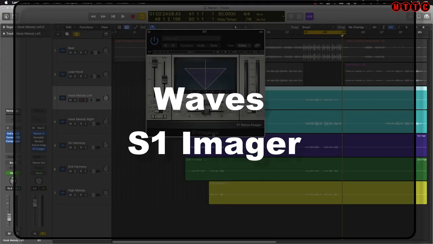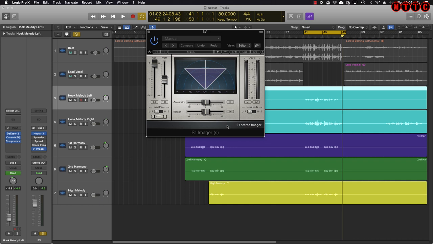Now the S1 Imager, like I said earlier, is a classic and it's been around for absolutely forever, and it's developed by Waves Audio, and this here is often used by mastering engineers, but we can also use it in the mix. So let's just play that back.